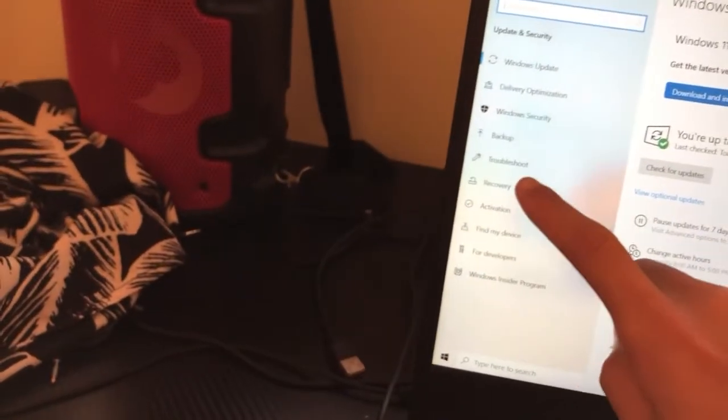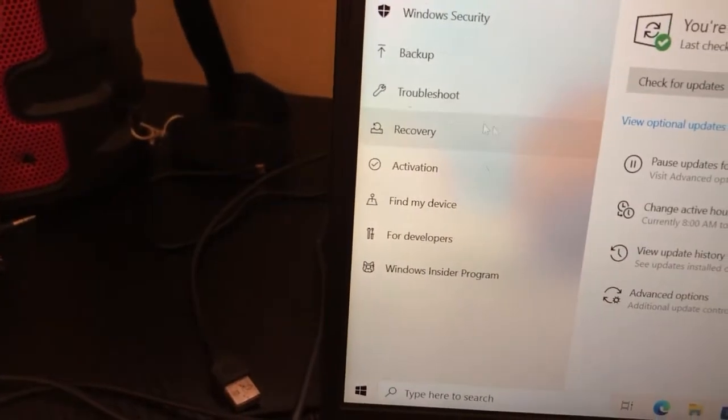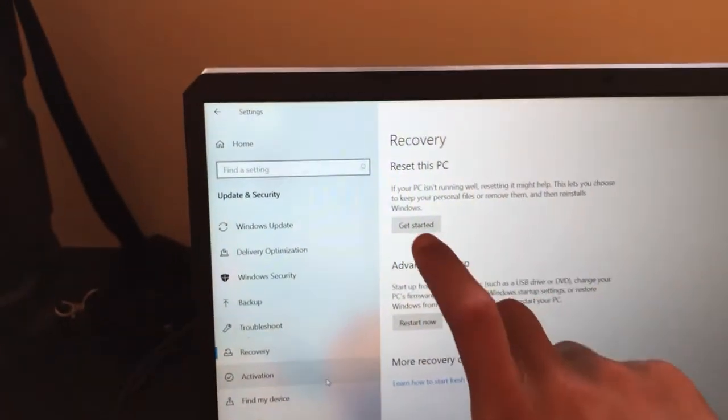After that you want to click on recovery, as you can see here, recovery. Now after you click on recovery, these two options will pop up. Now if you want to delete everything, click on get started.